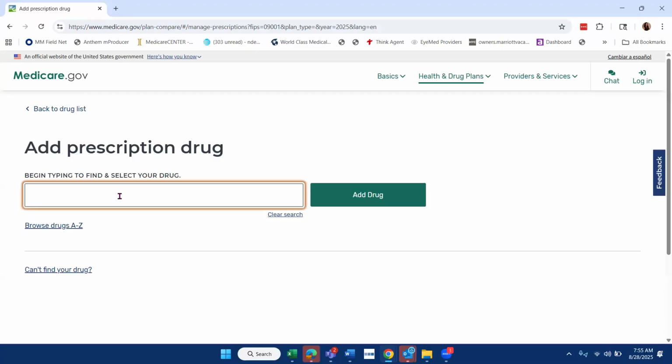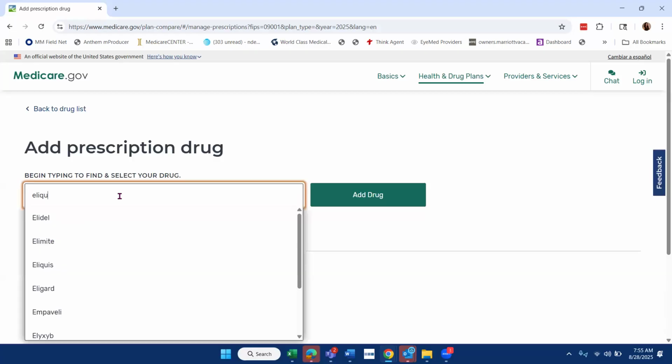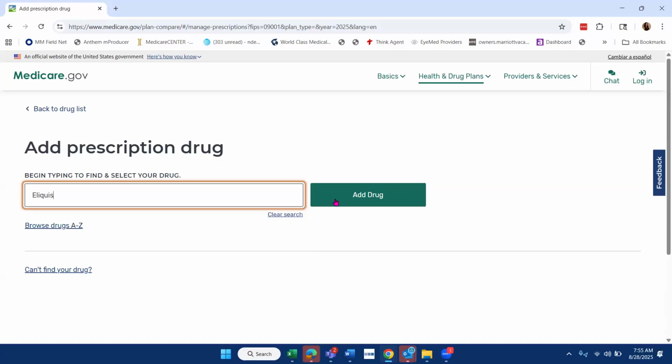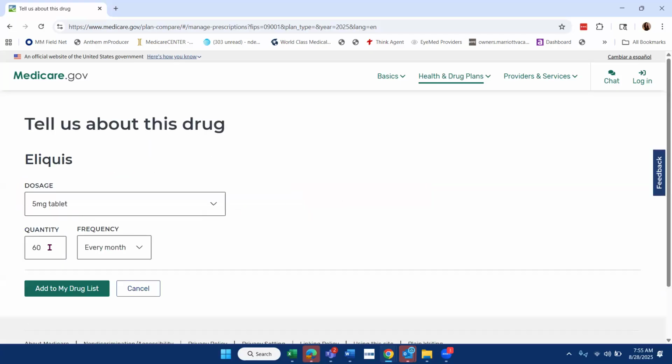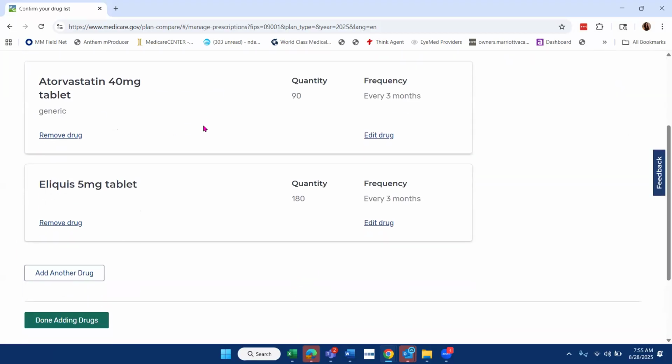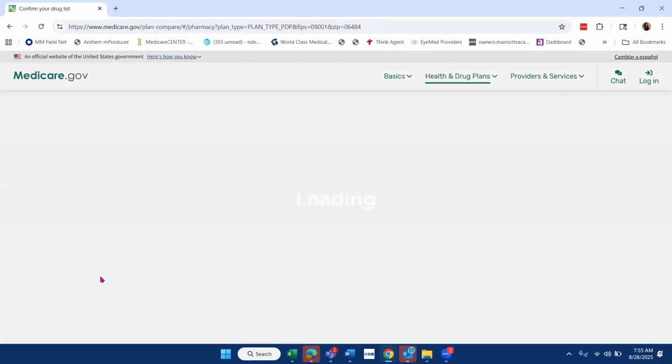And I'm going to put in that I take an expensive prescription, like Eliquis. Put in Eliquis, the 5 milligram, I take it twice a day. So I do 180 every 3 months. I'm going to add it to my drug list, and let's go on from there. So I'm done adding my drugs.